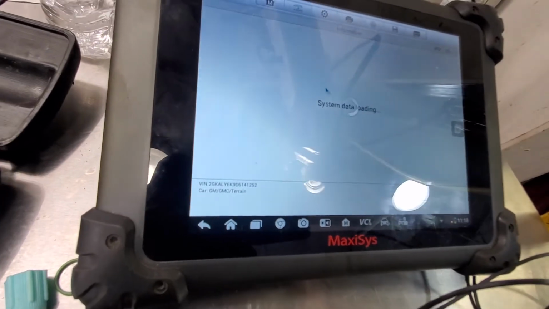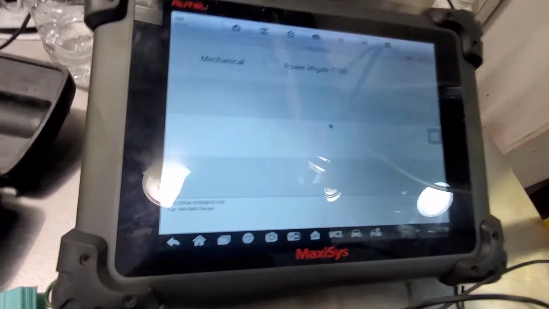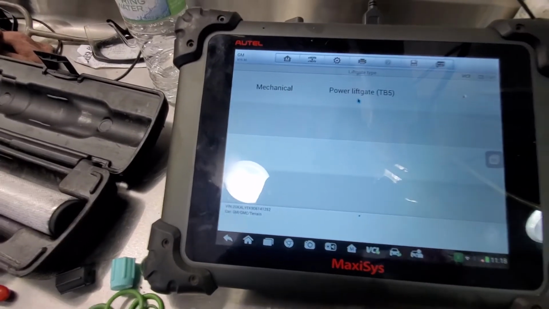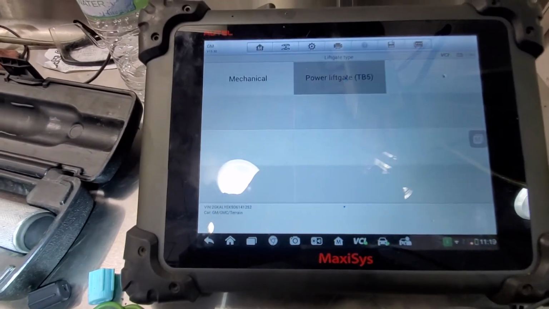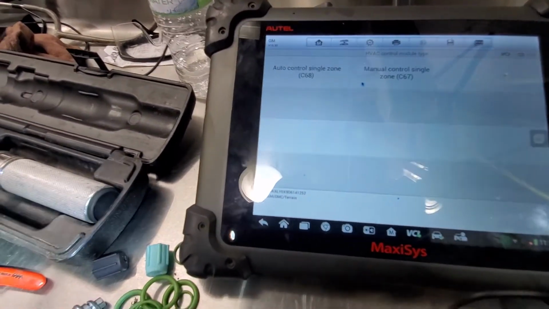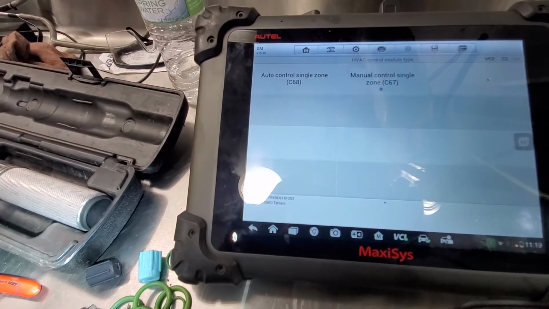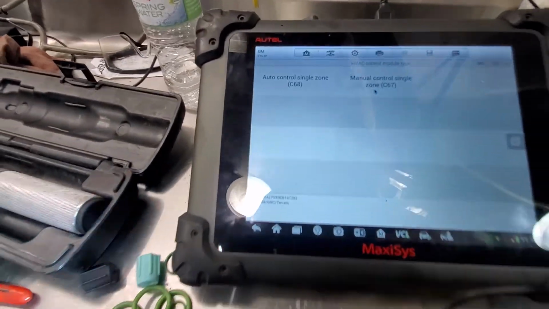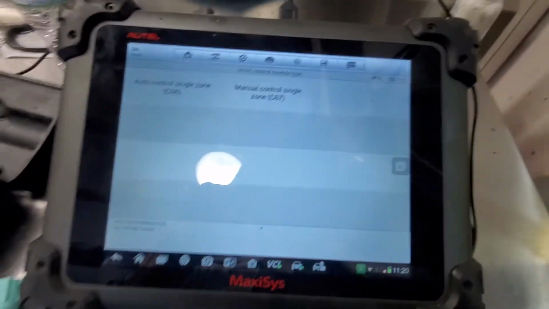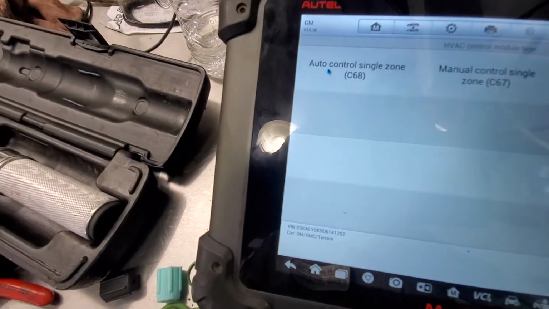So, hot functions. Power liftgate. Let me go look. Yep, so it does have a power liftgate. We could have looked at the RPO too. Now it's asking if it's got auto control single zone, and this is for the HVAC, or manual control single zone. So let me go check that. We could look at the module too, but I'm just going to check the RPO. Was it C67 or C68? It's C68 in the glove box on the RPO label. So C68, so it's an auto control single zone.